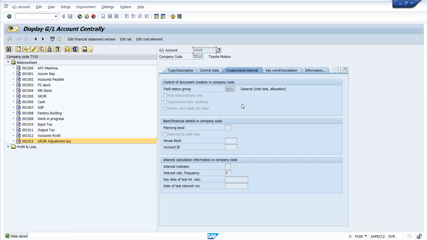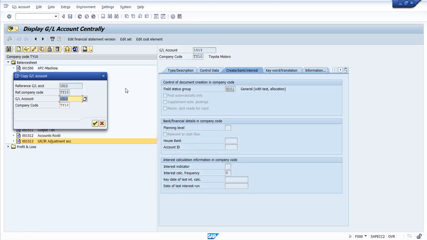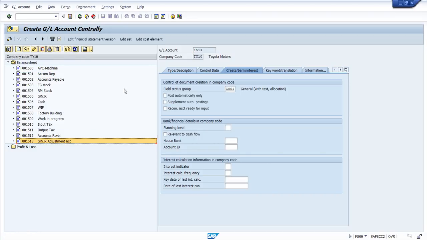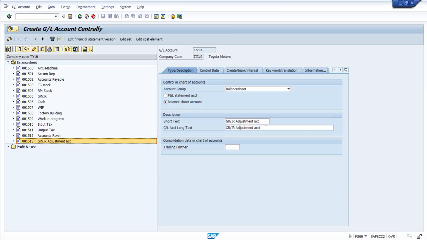One more account you need to create. Suppose invoice receipt but goods not received. So create that account also: GRIR invoiced but goods not received.